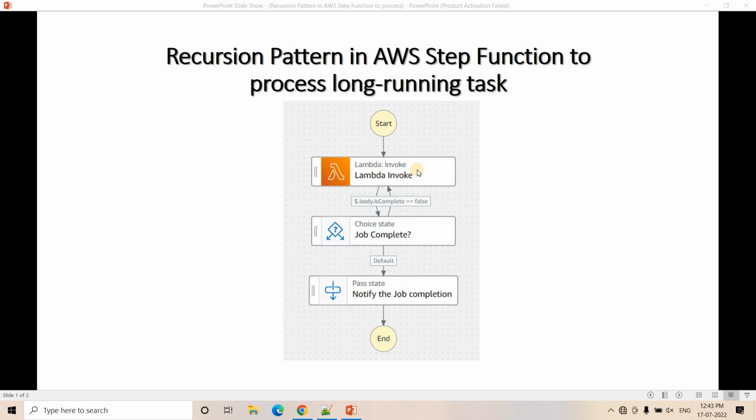As you can see here, we are starting, then this Lambda is there. This Lambda will send the response to a choice state, and in the choice state we will validate whether the stopping condition is satisfied or not. Suppose the stopping condition is is complete, okay? This Lambda is sending a variable is complete. If it is true, that means the job is done, the complete process is done. Or else it will call this Lambda again, okay? Like that it will continuously go on until Lambda sends is complete equal to true. Till then this loop will keep going, and when Lambda sends is complete equal to true, it will go to the next stage.